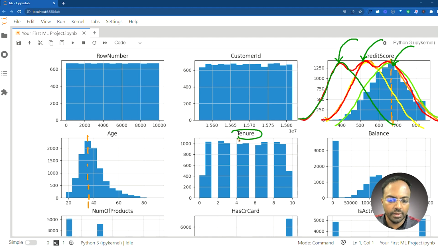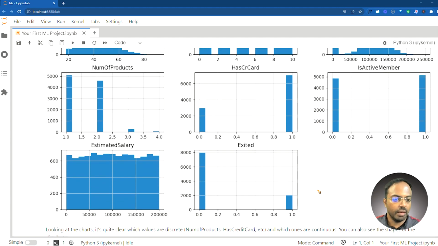Likewise, for the tenure variable, the values range between 0 and 10, and you can clearly see these are integers, or rather you can treat it as an integer variable. You can also treat it as a categorical variable. In this case, you can clearly see some segments occurring over here. Likewise, for balance, you can clearly see a bell-shaped curve, and there seems to be a good number of people who have zero balance also. This is a segment that has a good number of people who have a zero balance in their account. Then for number of products, we see three distinct segments, and has credit card also has two different segments.